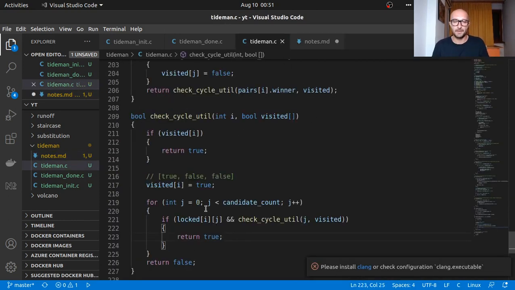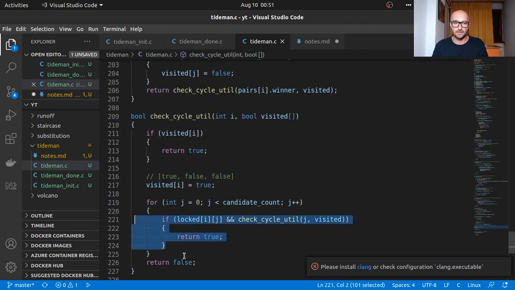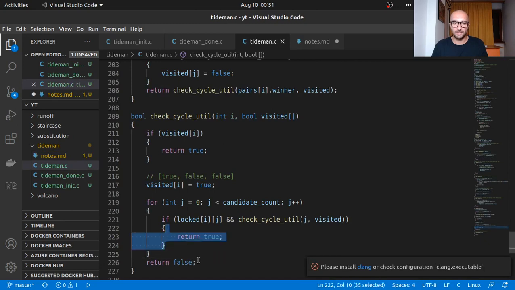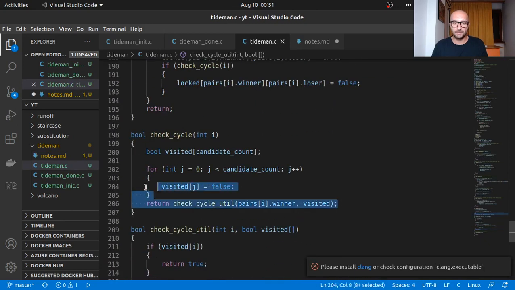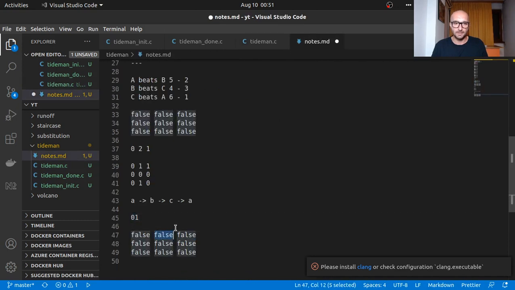But then we go to j is 1. So if j is 1, that's 0, 1. Is that locked? It doesn't go. So it goes to j is 2, so this 0 2, is that true? No, it's not, so it won't go here. Again, it will return false, this will return false, and so this will return false. Okay, so we're locking in 0 1. Okay, it becomes true. You can imagine that happens a few more times.